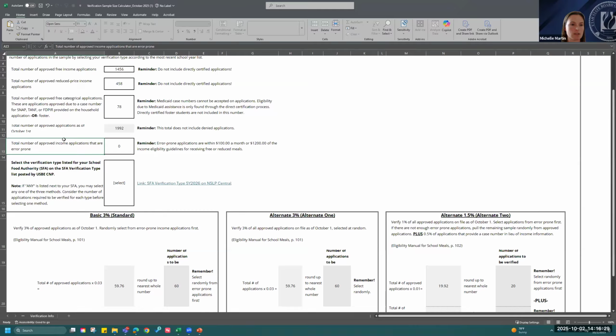Out of the income applications that were approved, you also need to determine the number of applications that are error prone. Error prone applications are within $100 a month or $1,200 of the income eligibility guidelines for a household. In our case, we're going to put 15. And now we've completed our numbers for the calculator.